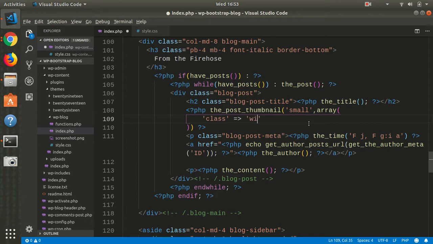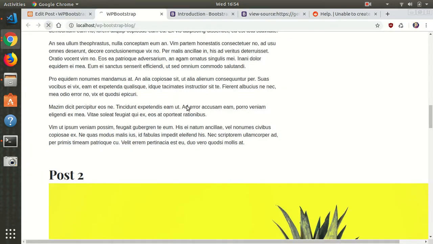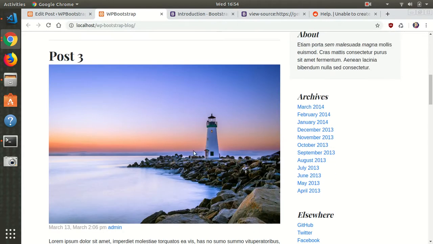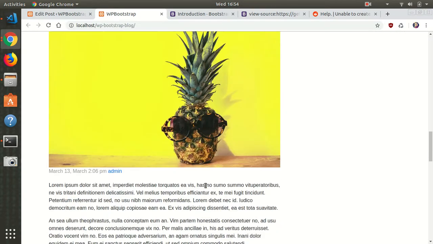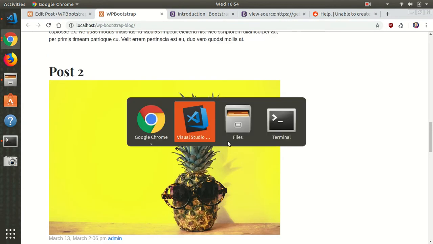So width 100%, and for the height I will make it auto, and these are Bootstrap basic classes. Okay, so if we get back to here and reload, now we have this post image. Okay, so I don't like the metadata here beneath the image.